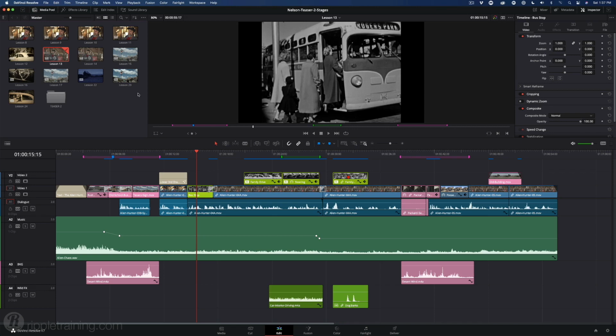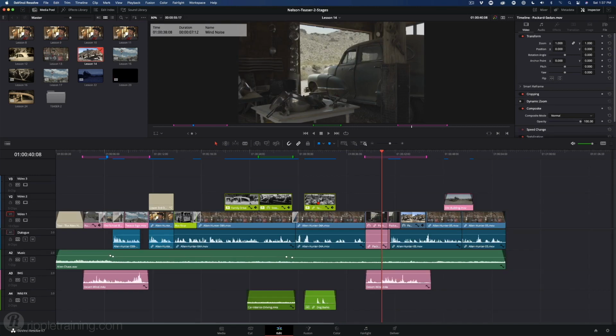Start by opening the L14 timeline. When working on visual effects or motion graphics, you often need to work on a single shot. So at its simplest, you only have to park the playhead over the clip you want to open in Fusion, then click the Fusion page button.